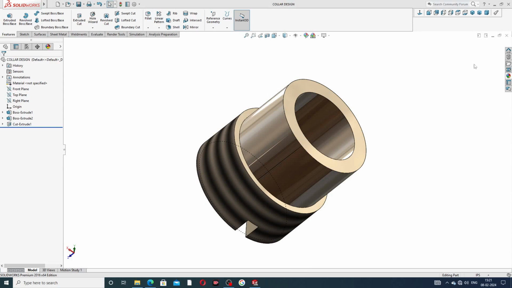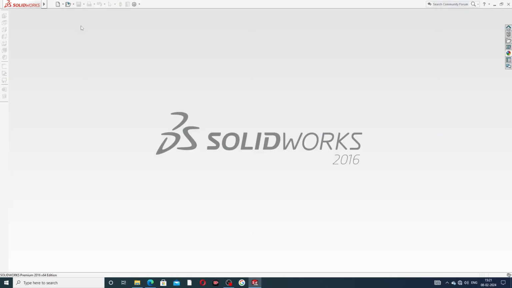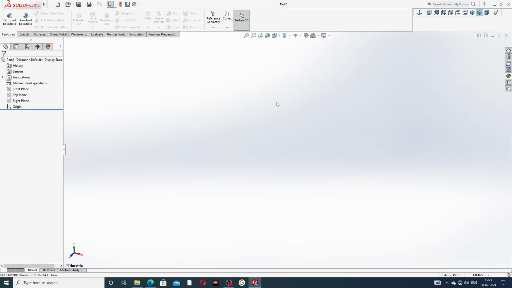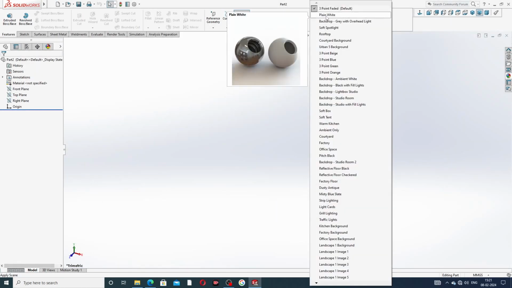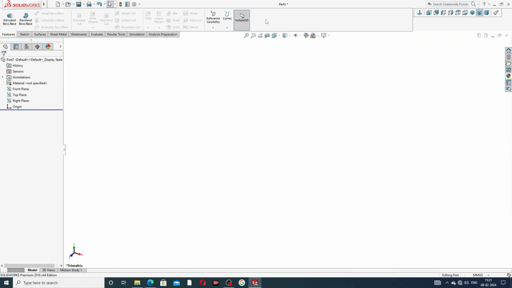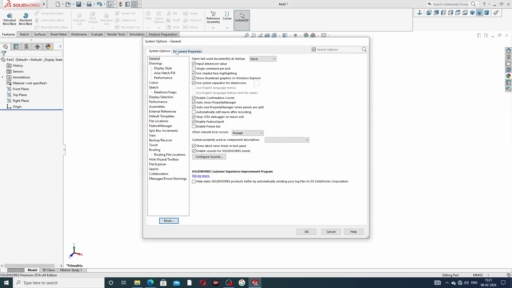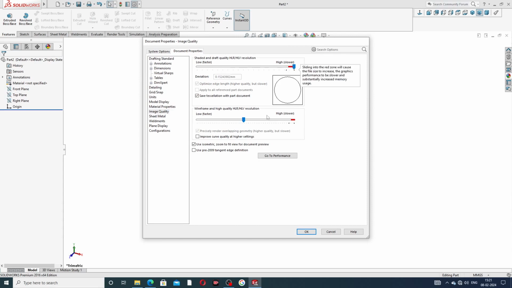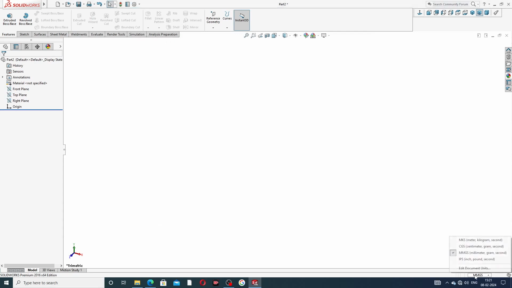Okay, at first select a part, and some part settings are very important. At first plain white, and go to this option, and image quality is very high because all geometry lines look perfect and correct. Okay, and the unit is also changed here. This is IPS, this is inch. Okay, all settings are complete here.